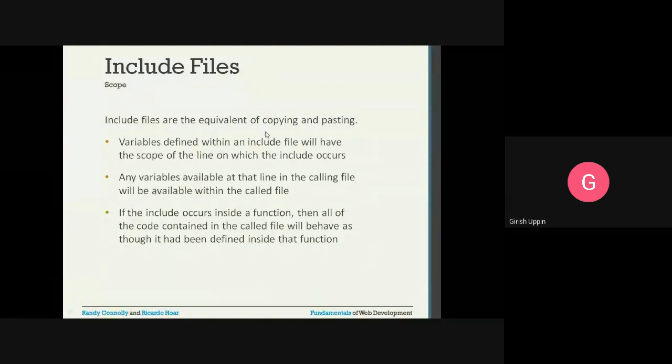Include files are the equivalent of copying and pasting. So include is as good as the piece of code which you are including. It will get copied into the main PHP. You can think of it as if whatever code is in the included file is pasted inside the including file.